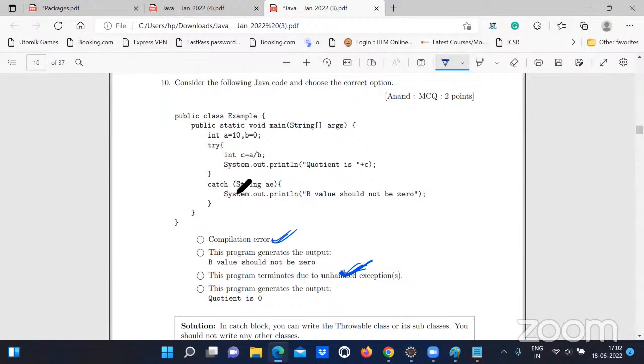So here in the catch block, Throwable or Exception, or its subclasses. In the catch block we should not write anything other than these classes.